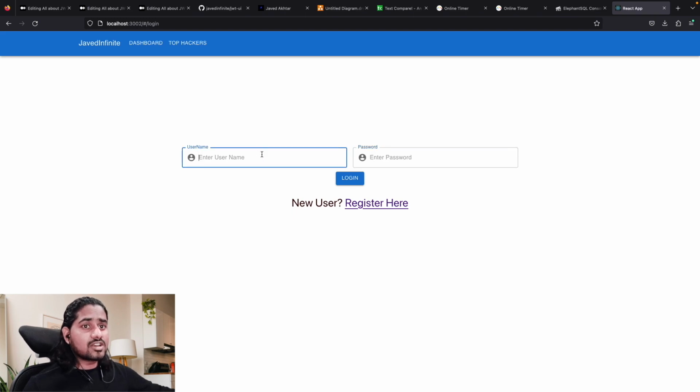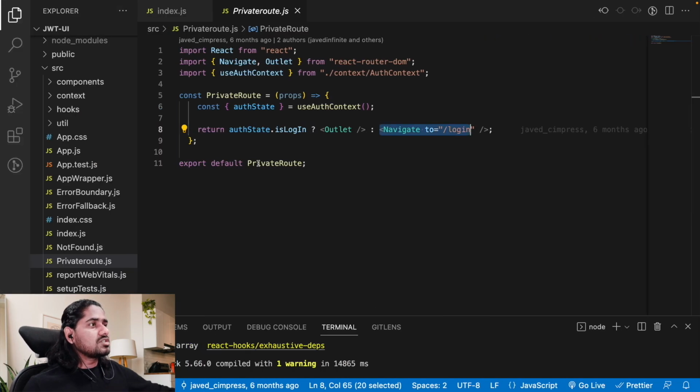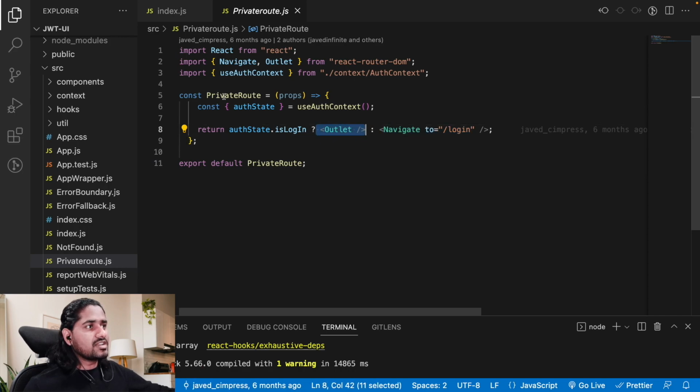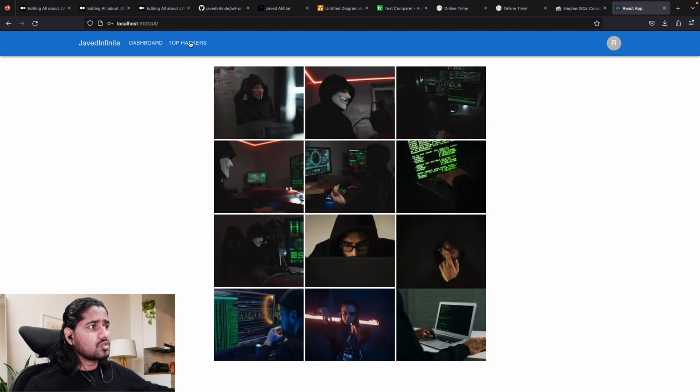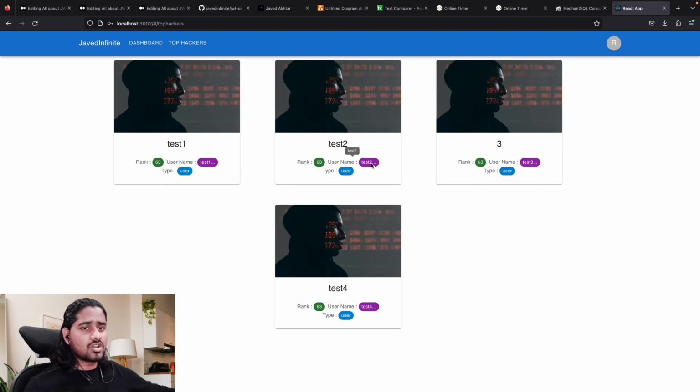When the user is logged in with this, the user will be able to go to this tab. Let's try to do that right now. So if you do that, this portion of the code will be running, which means that any child inside this private route wrapper will be loaded if the user is logged in. So I am just logging in. If you go to this page, it's logged in, right?